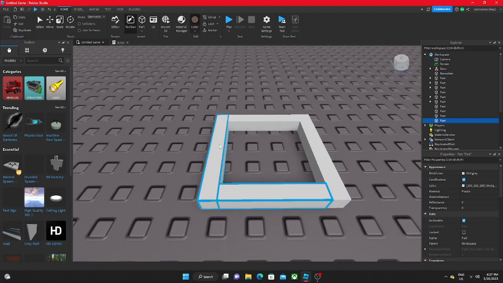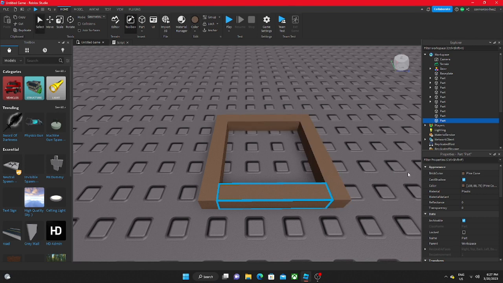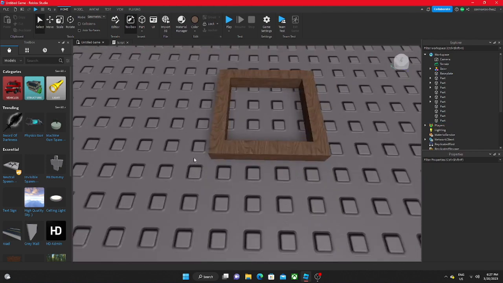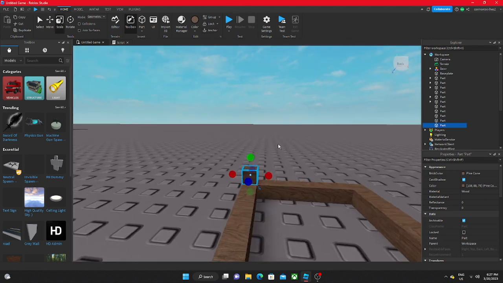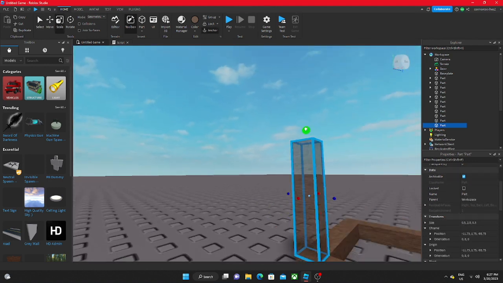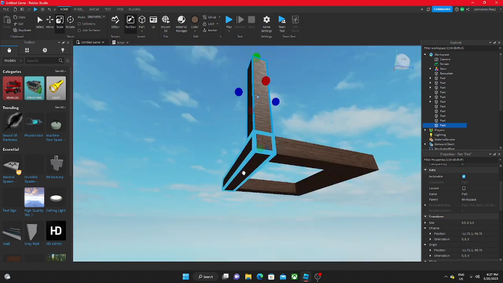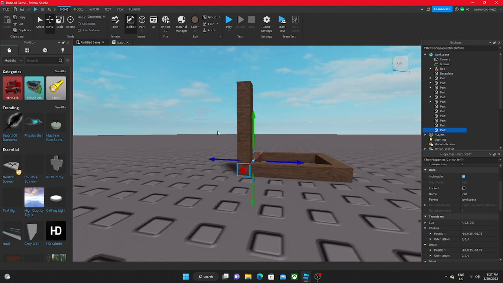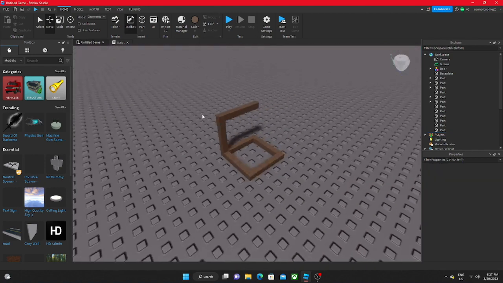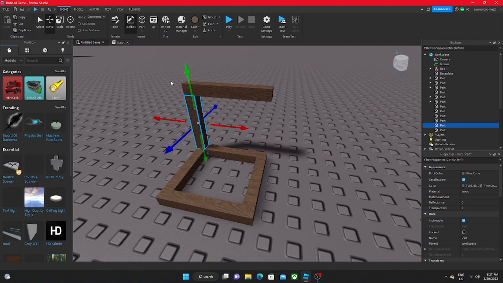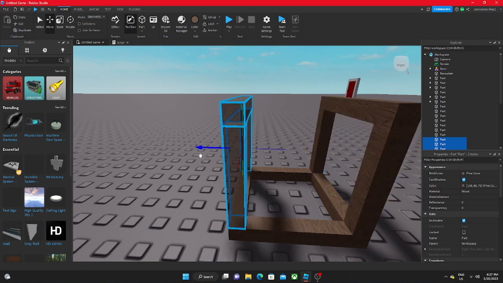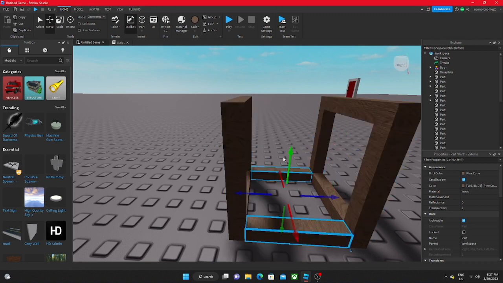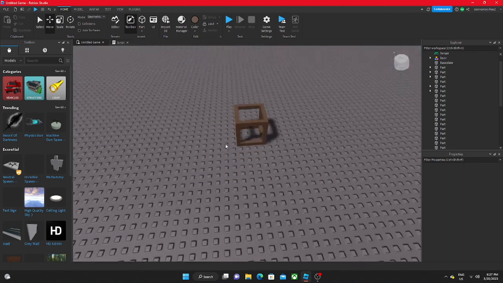Actually, I'm going to make this a brown color because crates are brown, so I'm going to make this wooden. Now I'm going to make this go up like that. I'm going to have it 3 because the thickness of this is 0.5, and then this would be 0.5, so this would end up being 4. I'm going to put this right here, and do this on the same side.